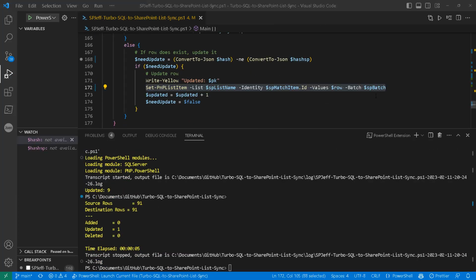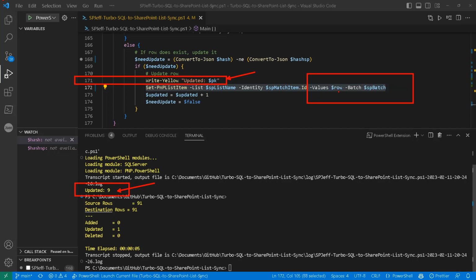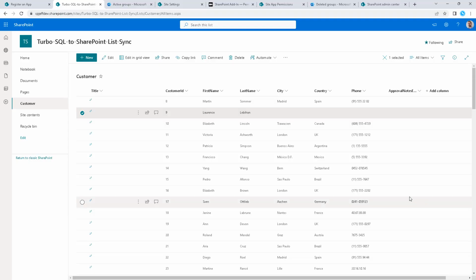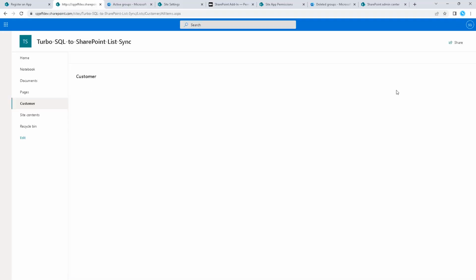Okay. So here we can see the successful single update for primary key number 9. That is part of our output display on line 171 that we're updating a given primary key number. We do put the values in from the row that we're enumerating, and we collect it into a batch in the background for high-speed performance. If we have a high number of updates, it batches all of them for the one network transaction.